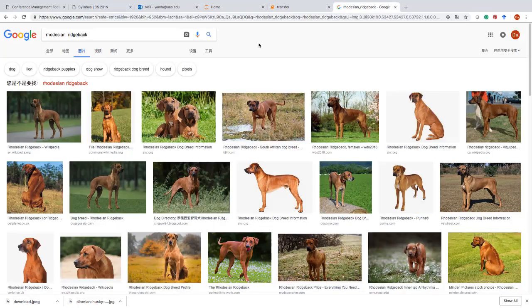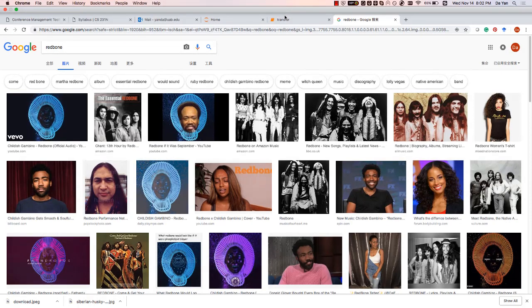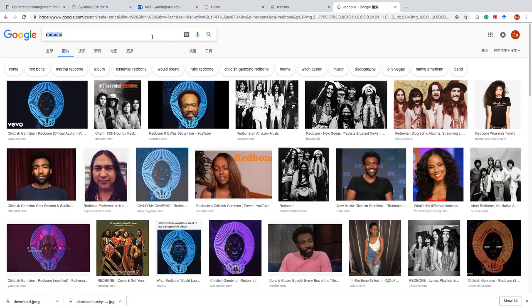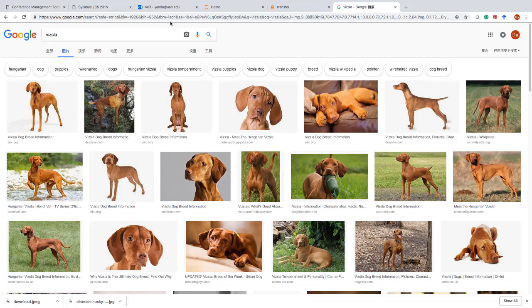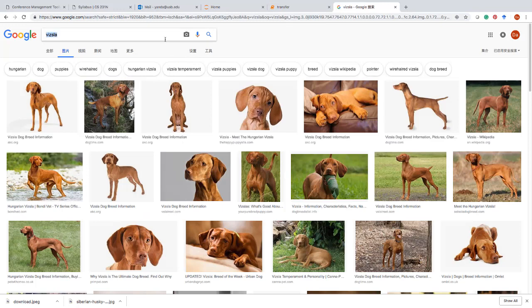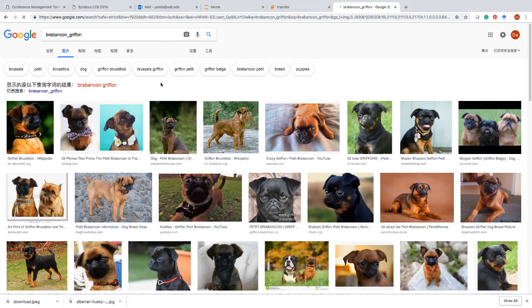I see boxer. No, it's not a boxer. Yeah, I think at least within the top five, you will predict somewhere that's very close. So this is already impressive because we have 120 classes. Let's look at that last one. Okay, so they are all like this brown color, or golden color. So you can see at least it learned something.